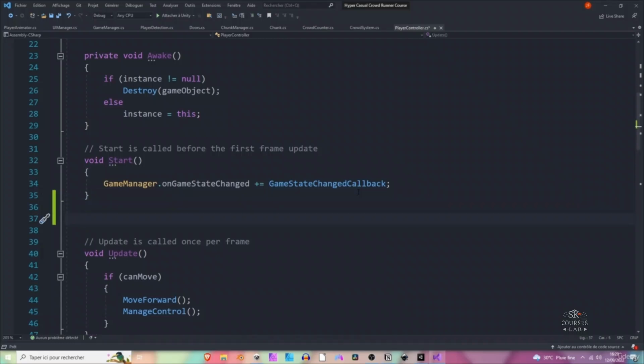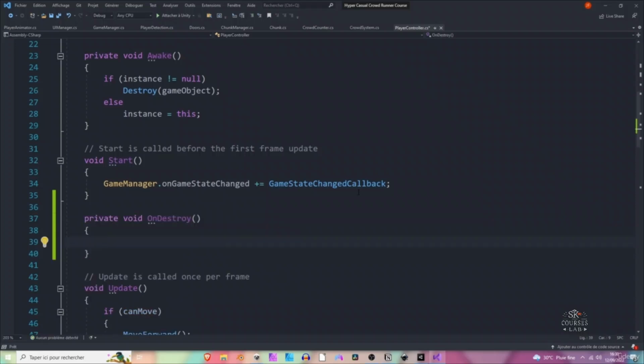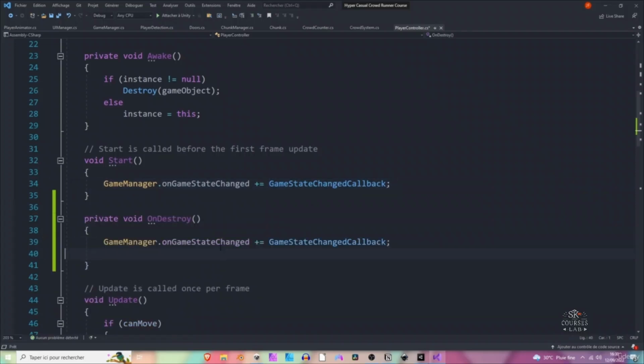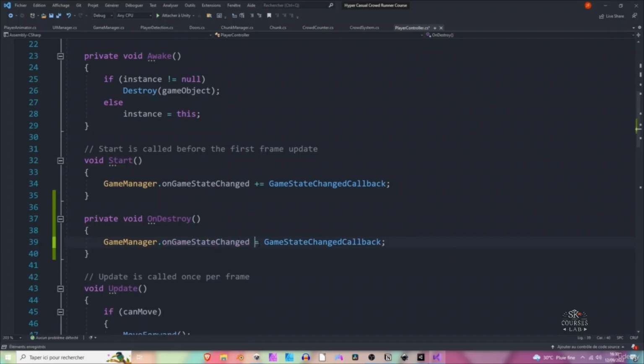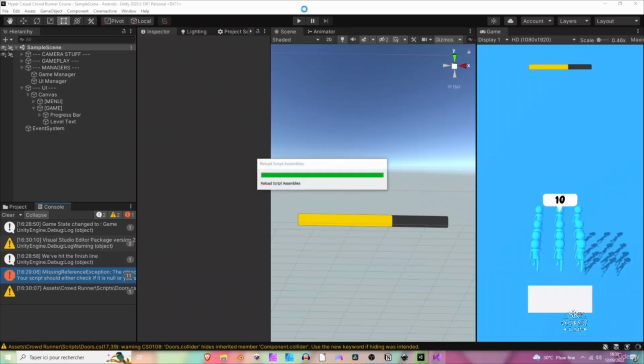To do so, we can call the onDestroy method from this same script. And instead of adding our method to the event, we need to remove it from it. That way we won't have an error when reloading the scene. Okay, let's hit play right now.